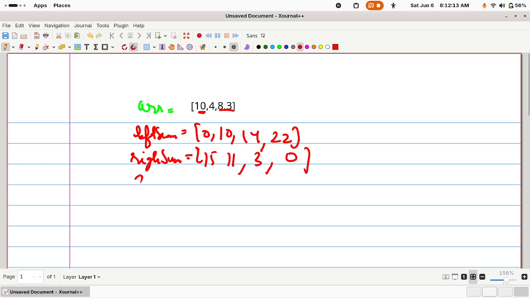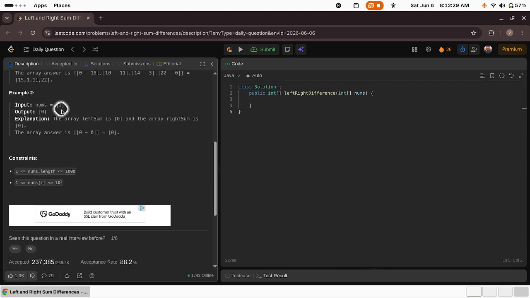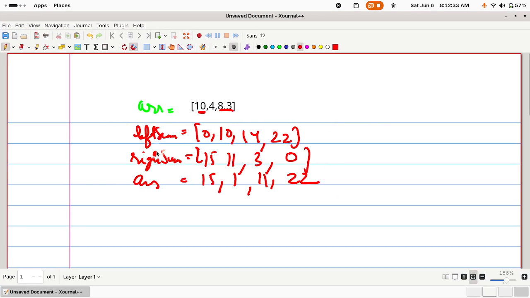So now my answer will be 0 minus 15, absolute of that will be 15. The difference between these, how much? 1. 11, 22. So 15, 1, 11, 22. Similarly for this it will be 0. So now let's see how we are going to do it.